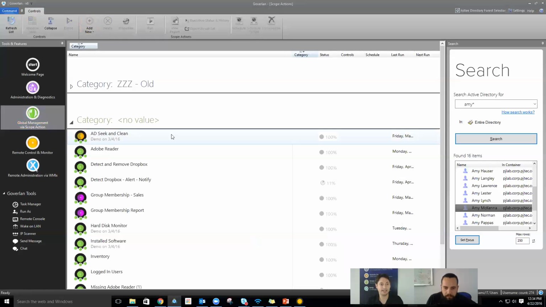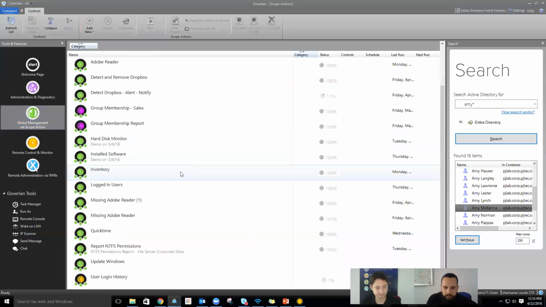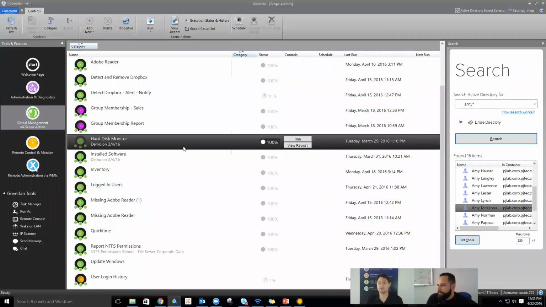The other layers that we add in are scheduling and repeating tasks and a little bit more. So let's look at some examples of things you can do with scope actions here. Let me just refer back to my notes, just make sure we're covering everything. So yeah, the first one would be deploying software and patches. So this becomes really, really easy.